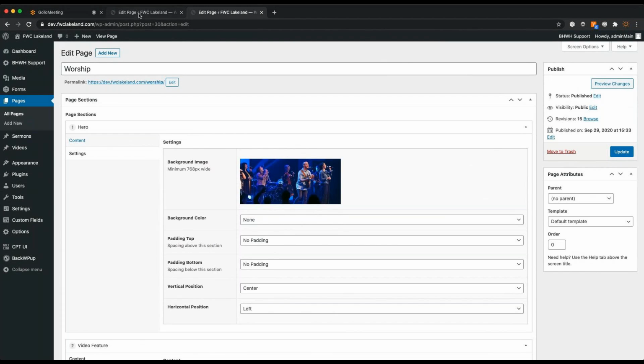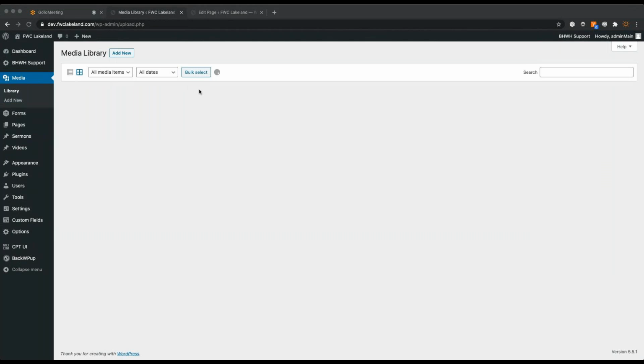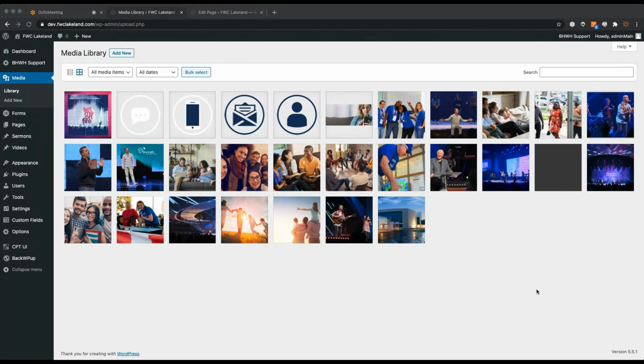But let's say, for example, you want to have a little bit more control over the image. So you would come over to the media, and this is where everything that's been uploaded directly into the site lives. This is photos. If you wanted to do PDFs, Word documents, you can do all that stuff.